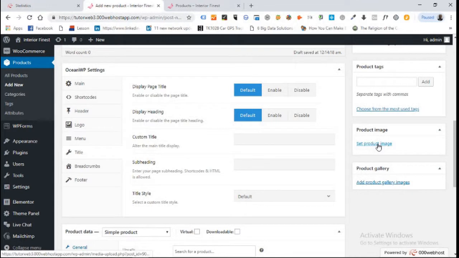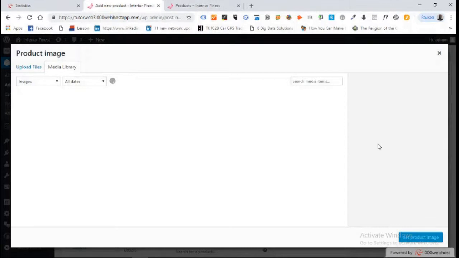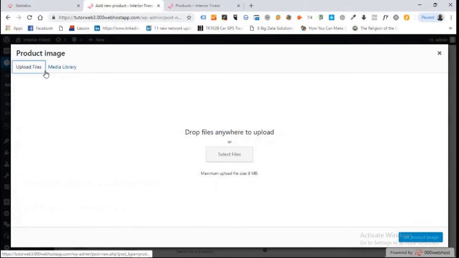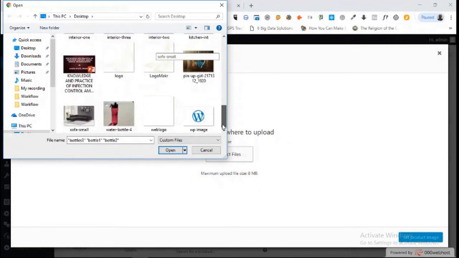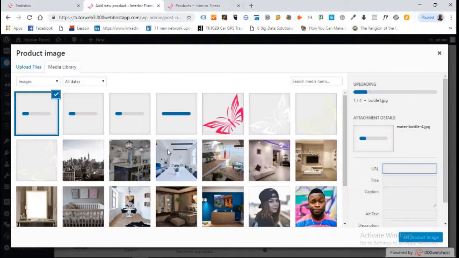And just to make sure that we are not leaving anything out, for each product we need an image. So we click on set product image, and you can click on upload files and select files. You can see that I have some bottles already downloaded from Pixabay. Pixabay is very good if you want images. So I have these 3 water bottles. I think I have a purple water bottle too, so including this, I click open, and everything goes right into my WordPress backend.